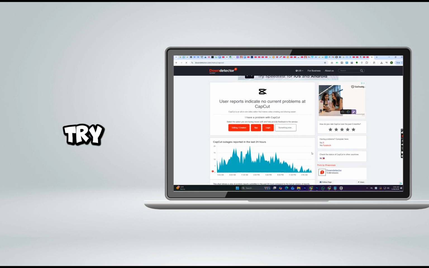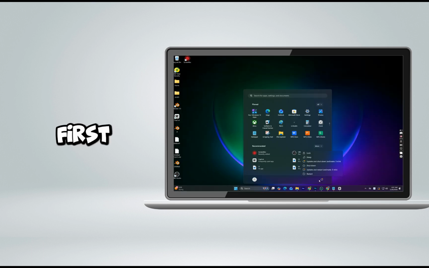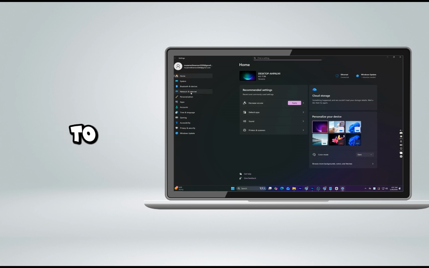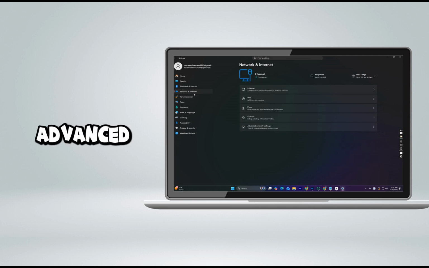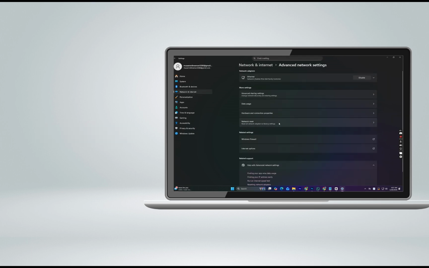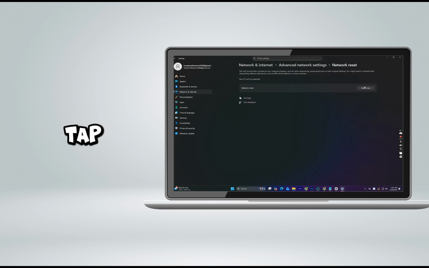However, you can still try a few basic steps. First, restart your PC and open CapCut again. Next, try resetting your network settings. Open Settings, go to Network and Internet, then select Advanced Network Settings. Click on Network Reset, then tap Reset Now and complete the process.